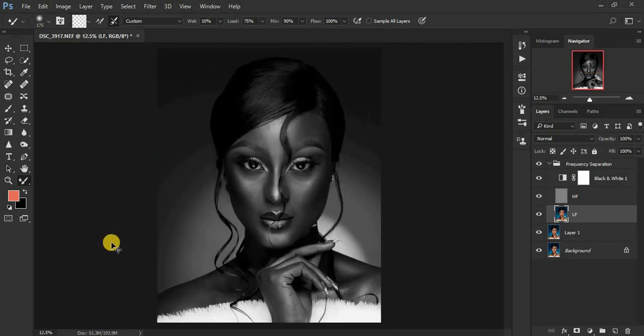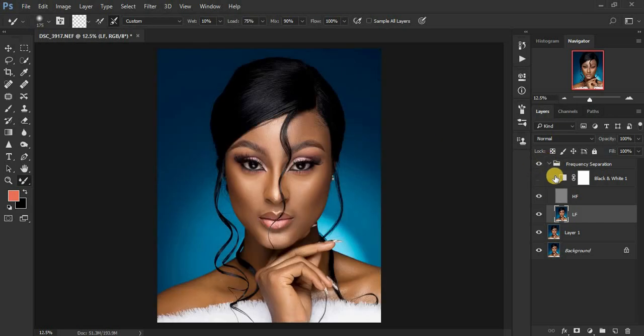So let's check our before and after for this image so far. Let's turn that off. You can see the before, after, you can see the changes right here. So come and select your black and white layer, and now let's delete that because we no longer need it.